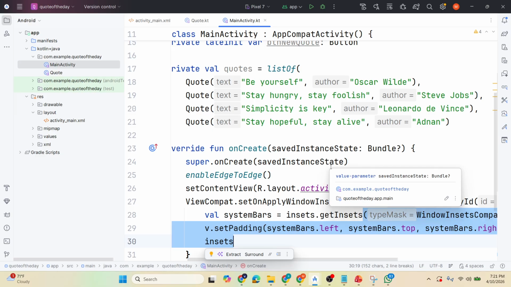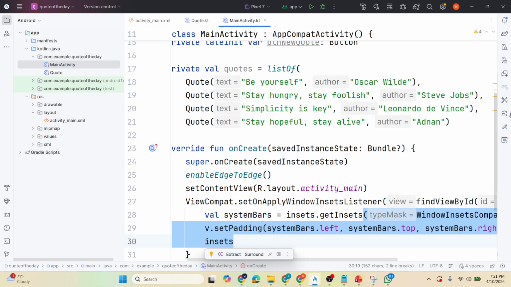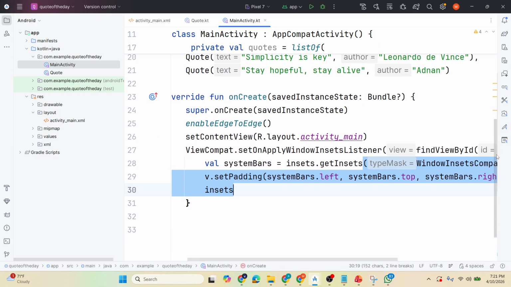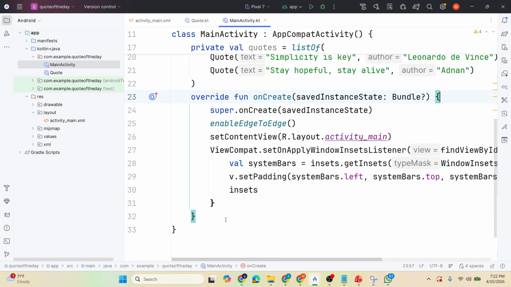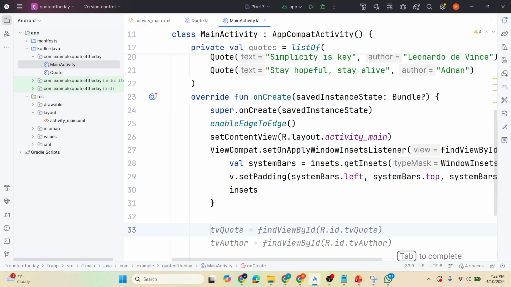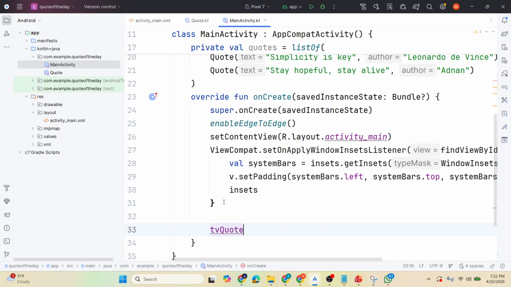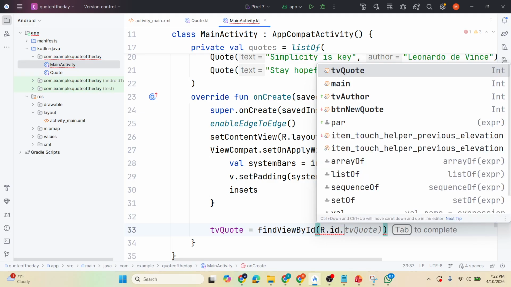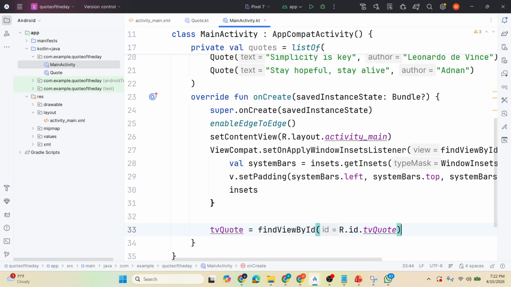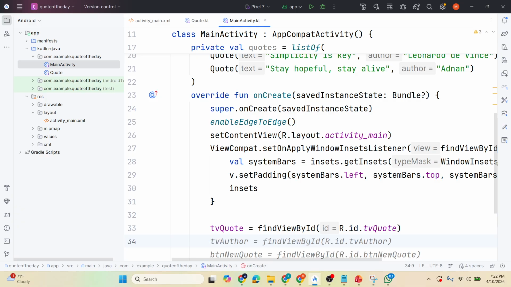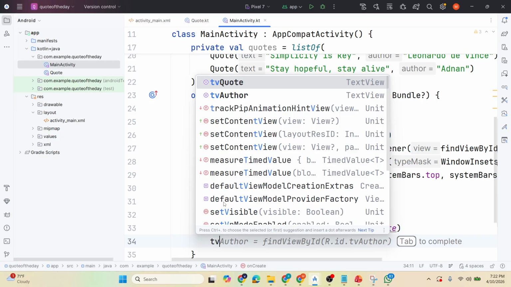And with that, we completed the declaration part, and now we are going to initialize the variables. So make sure that you are inside the onCreate method, and here I am going to initialize these variables. The first one is textViewQuote, findViewById, R.id.textViewQuote. So we initialize the first text view.